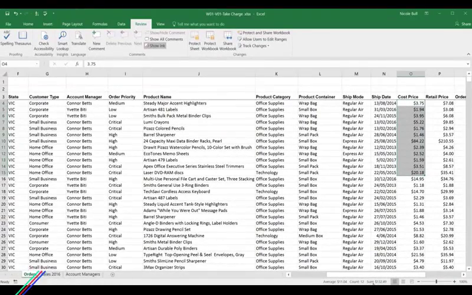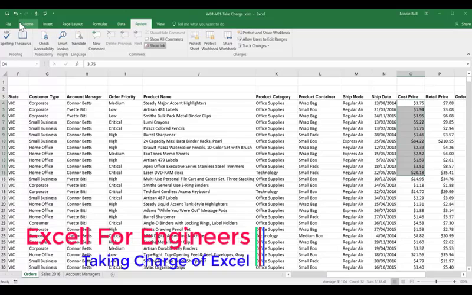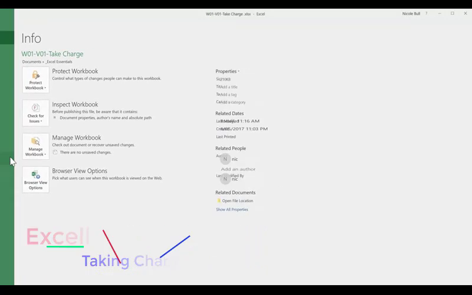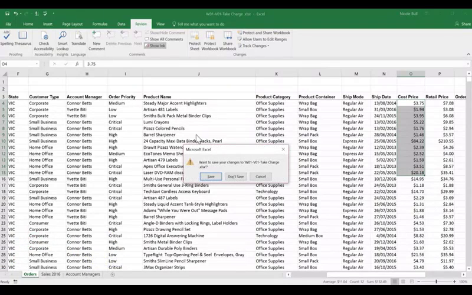The last thing we want to do now is close our workbook. To do this, I'm going to click File and Close. Excel will check if I want to save first. If you want to keep your changes, press Save. If not, don't save.